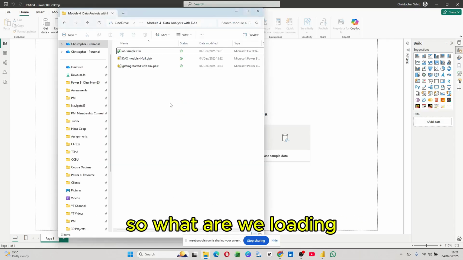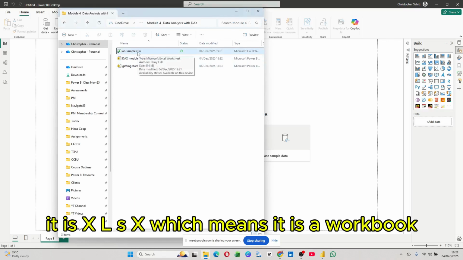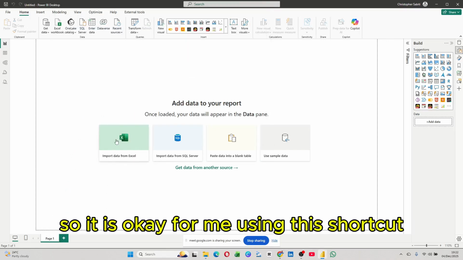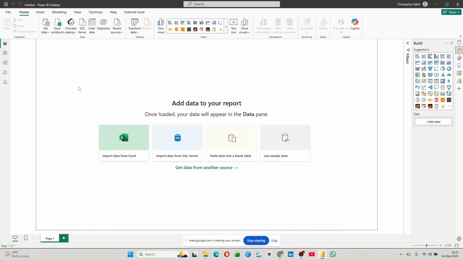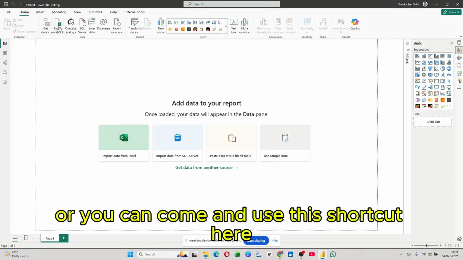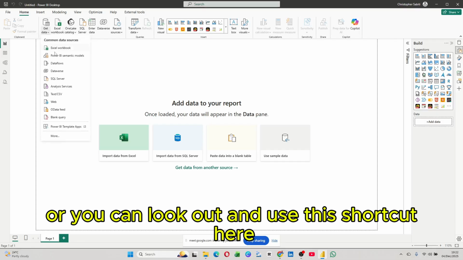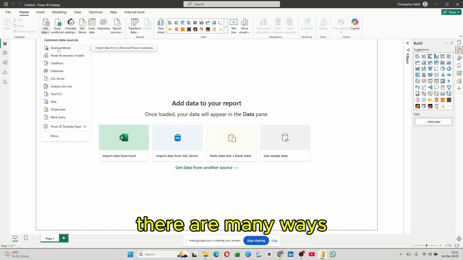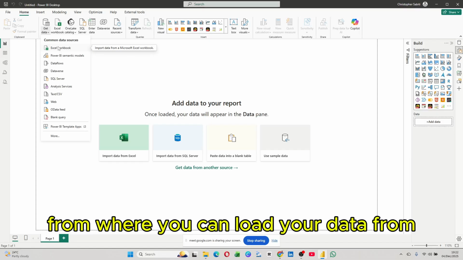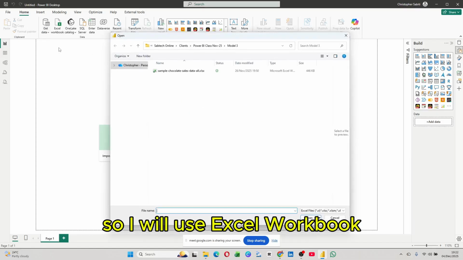So what are we loading? It is XLSX, which means it is a workbook. So it is okay for me to use this shortcut. Or you can come and use the shortcut here. Or you can look out and use the shortcut here. There are many ways from where you can load your data. So I'll use Excel workbook.